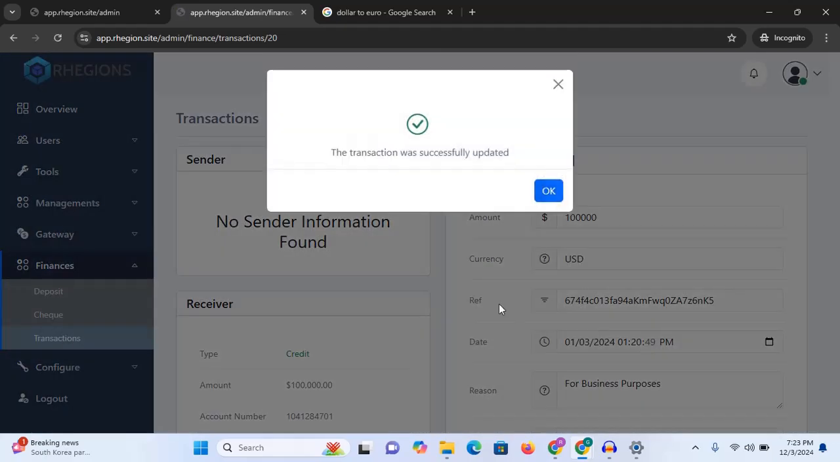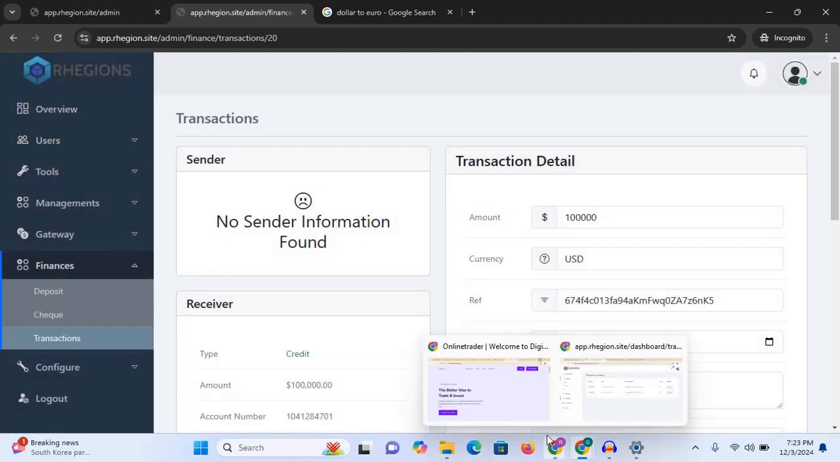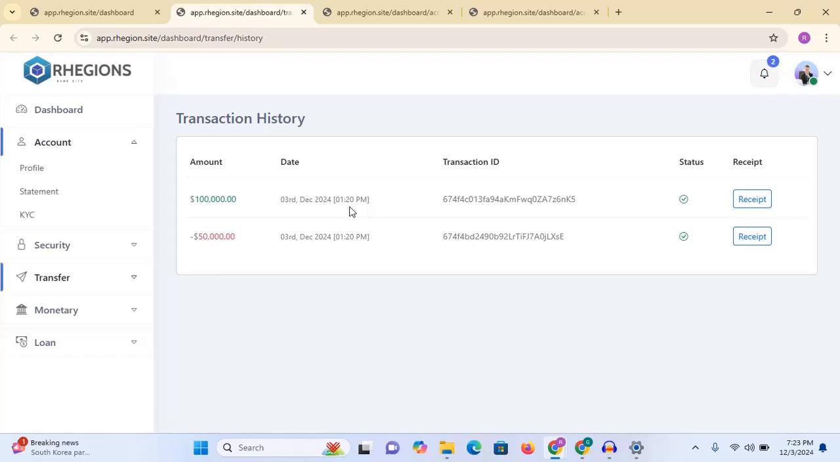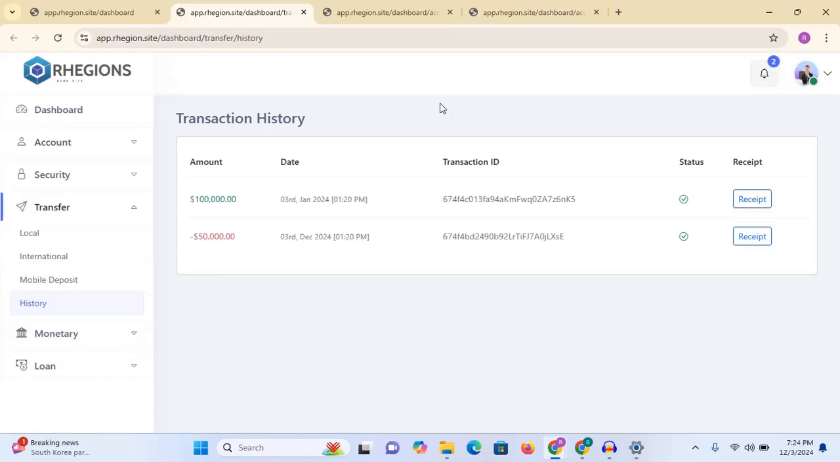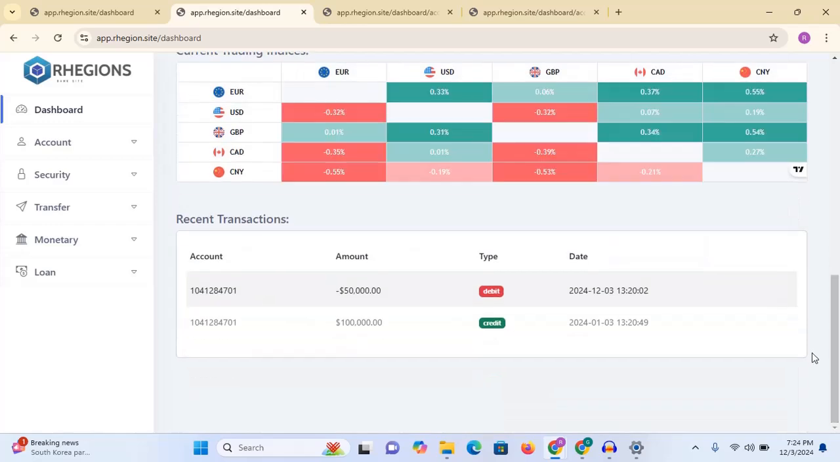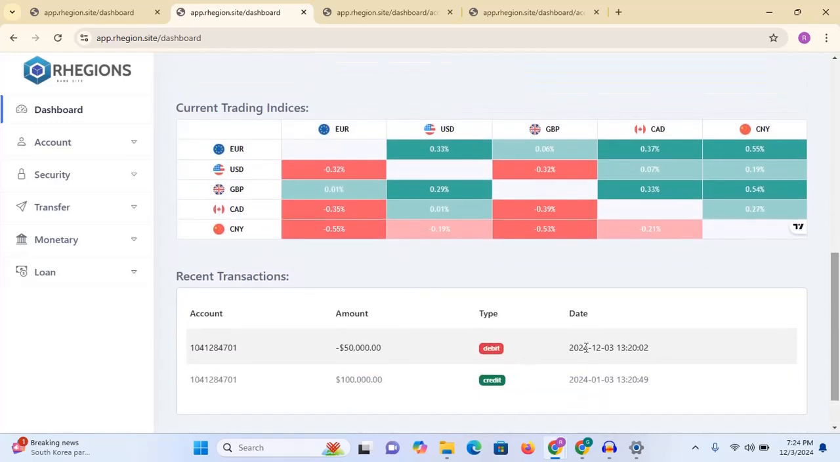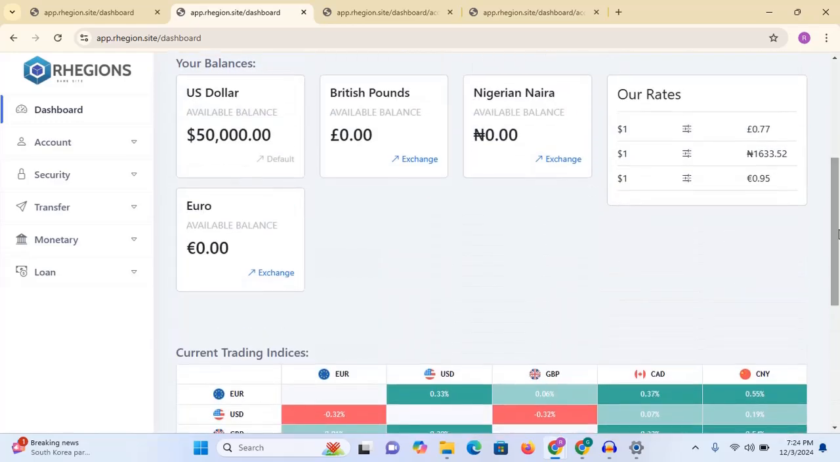Updates. Now if I come back here, as you can see it's currently at 3rd of December. Now let me reload. So now it is January 3rd. If I come to my dashboard, as you can see, it records it as if it has happened in January. So 2024-01, and currently we're in December 2024-12. You can do a lot of things like that.